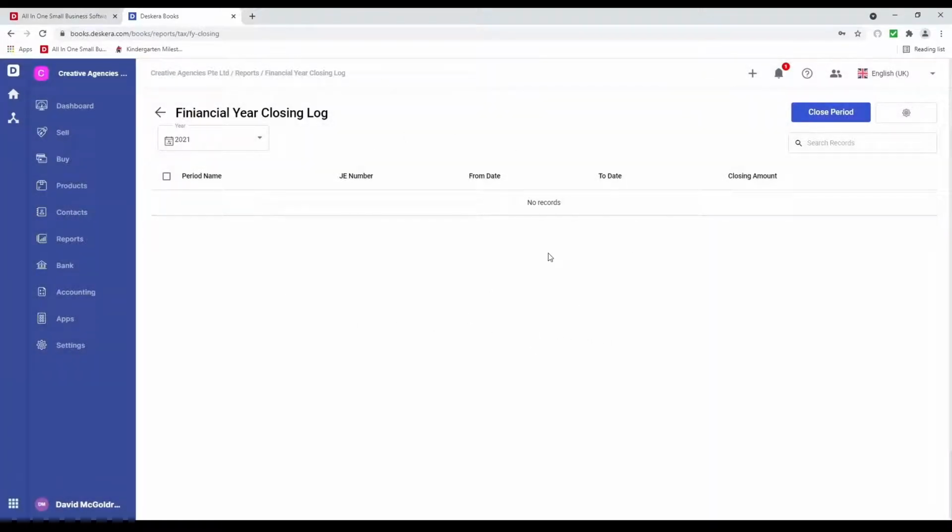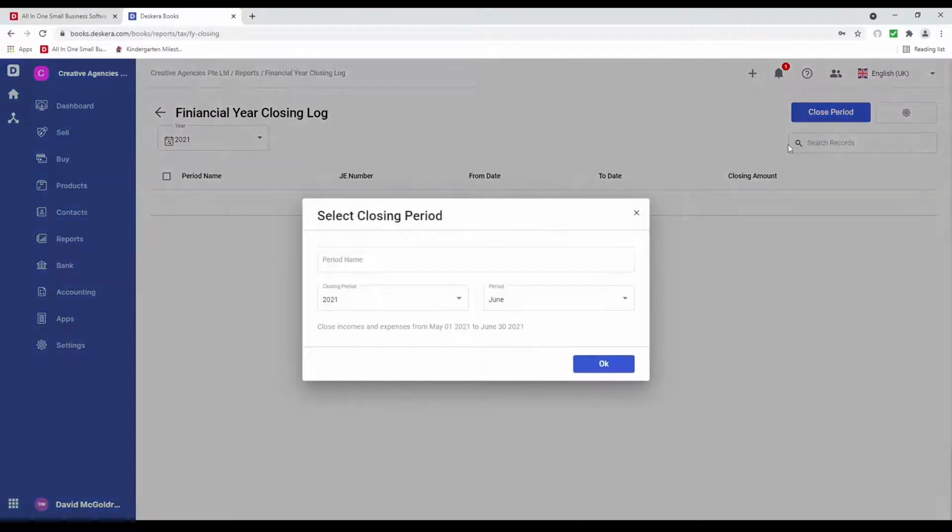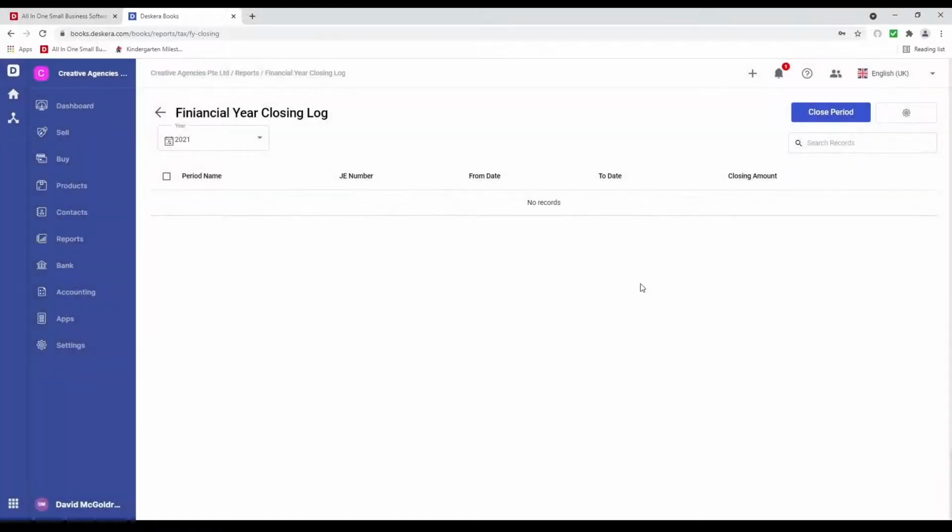Once you reach that period and you're ready to close it, you click Close Period. You put in the period name, so this is your description of what this period is. Your closing period, so this is your year. And this is your period, so this is your month. So this, of course, information changes based upon what you selected when you set it up. And I'm not going to close anything because I have no transactions.